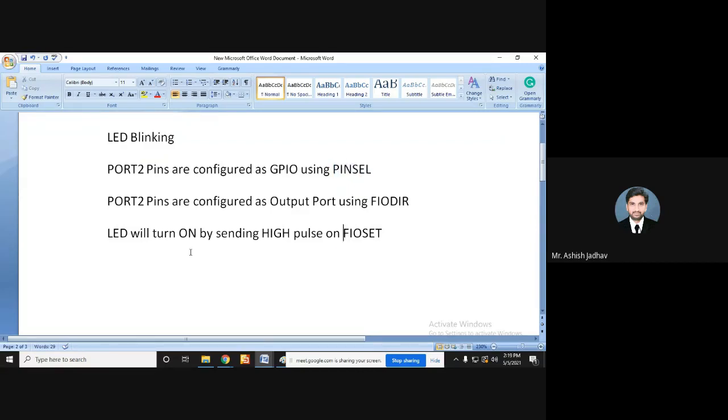Then one more SFR we are required to use. After some time the LED is turned off by sending a low pulse using FIO CLR. So this LED will turn off by sending a low pulse on which register? FIO CLR.